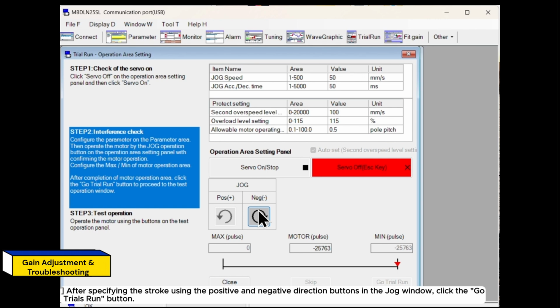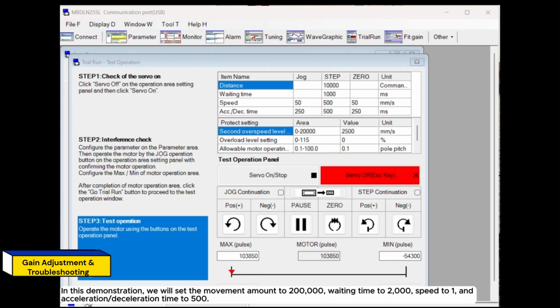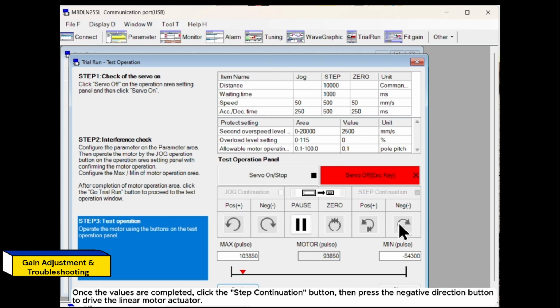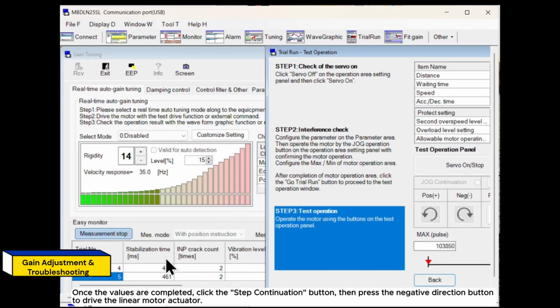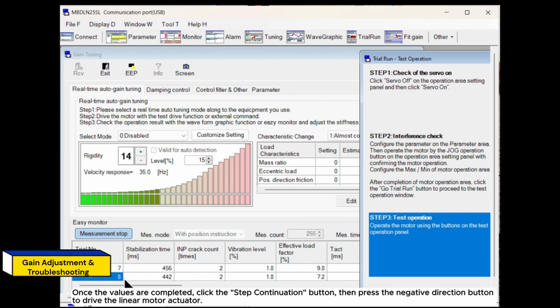After specifying the stroke using the positive and negative direction buttons in the jog window, click the Go Trial Run button. In this demonstration, we will set the movement amount to 200,000, waiting time to 2000, speed to 1, and acceleration/deceleration time to 500. Once the values are completed, click the Step Continuation button, then press the negative direction button to drive the linear motor actuator. Please repeatedly measure the settling time for the gain adjustment values depending on the usage environment.